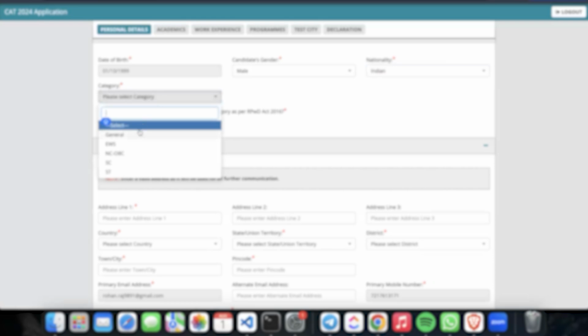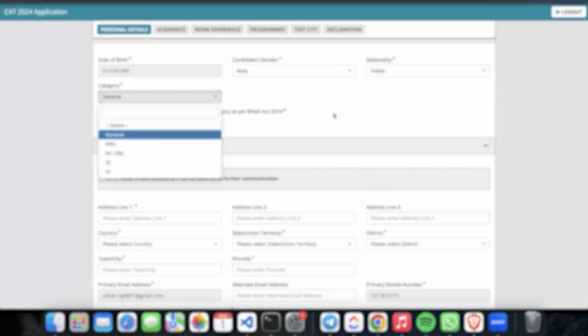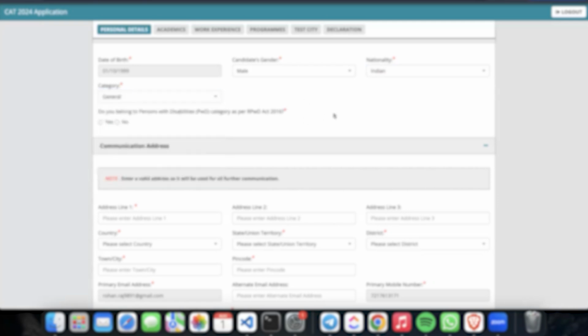Then you have to select your category here as well. You have to keep in mind that you won't be able to change your category later during the admission process. So if you are waiting for your certificate for a certain category, please fill the form after you receive it only. Otherwise, you won't be able to change it later on. So if you belong to a PWD category, you click on the yes tab here. I'll put no here.